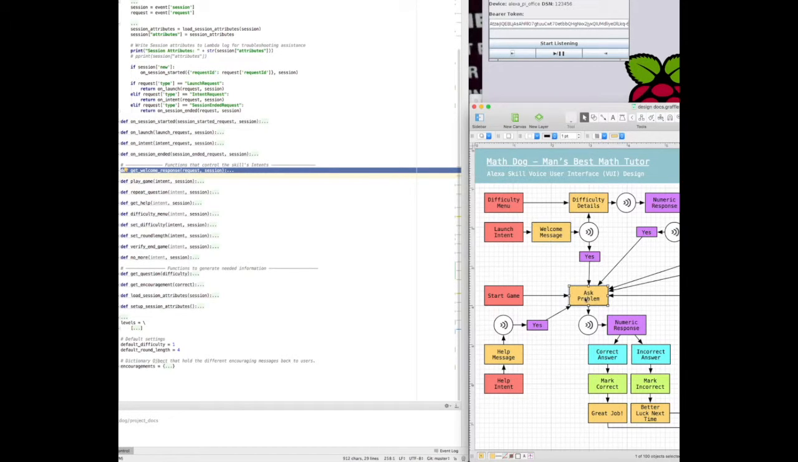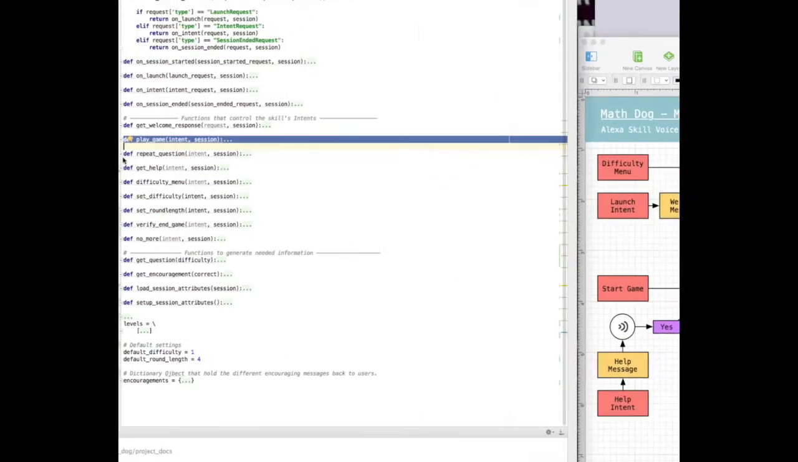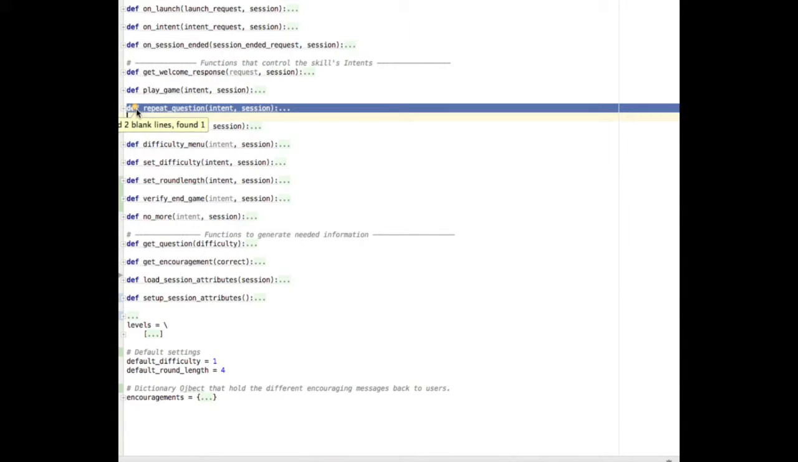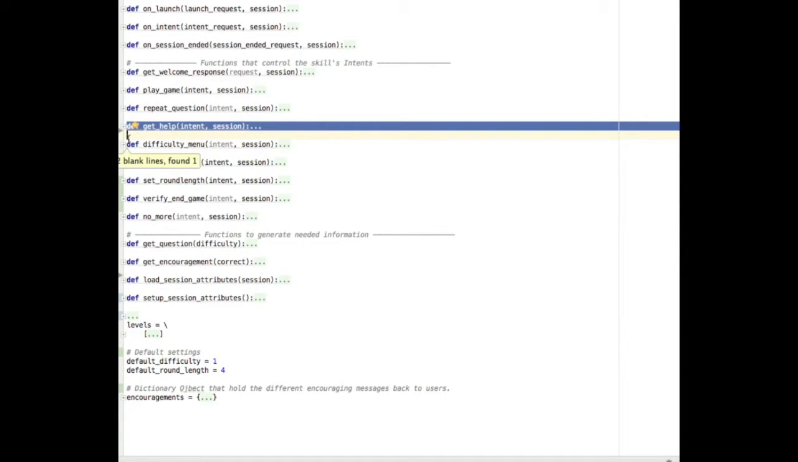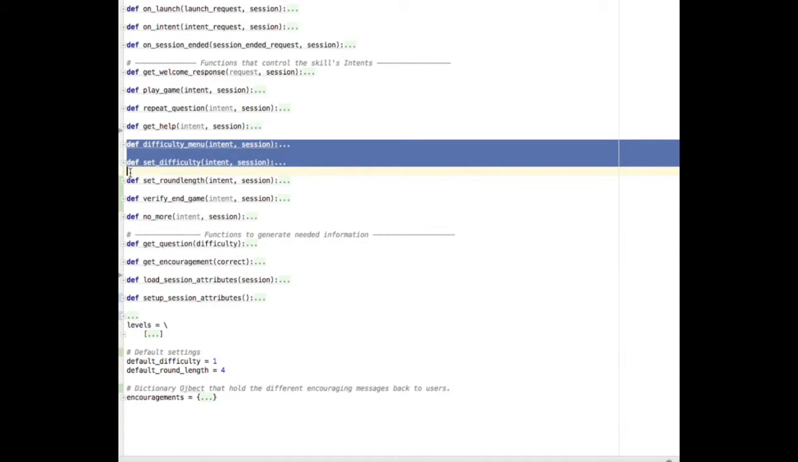Whenever they're asking a question, whether it's the next question in an ongoing game or starting a new game, that'll be the playGame function. Repeat question is a function I had to add in for those cases where Alexa wasn't quite sure what answer the user gave. It didn't quite sound like a number. We thought maybe they said a yes or no or a cancel, and we just need to ask the user again to get another chance to go through. We can see our Get Help menu so that when users ask for help, and then difficulty options, both to provide a difficulty menu as well as to set the difficulty, and so on as we go through.